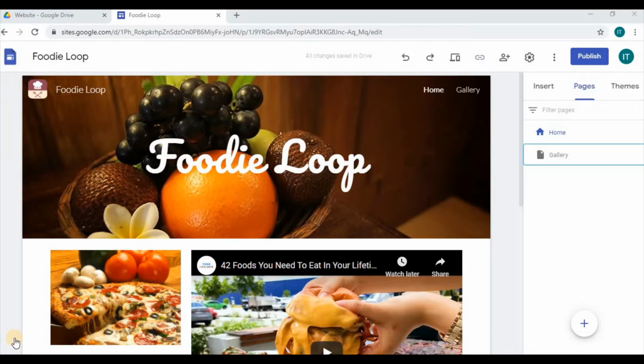In our last video tutorial we created a gallery which included videos as well as images pertaining to food. Now we will be proceeding to create a third page which we will refer to as our recipe page, and for this page we will have some subpages attached to that recipe page.